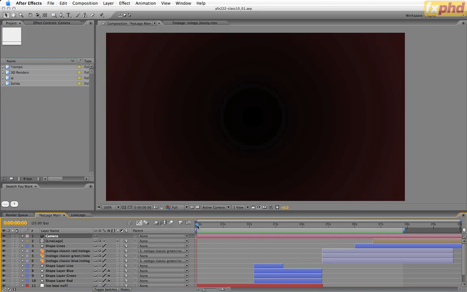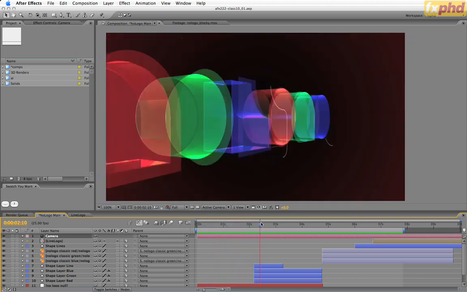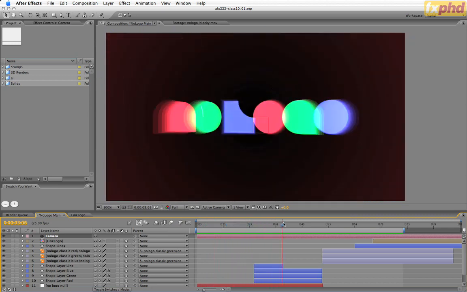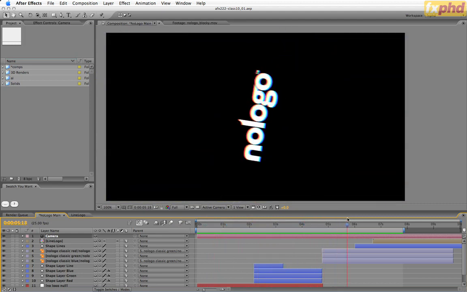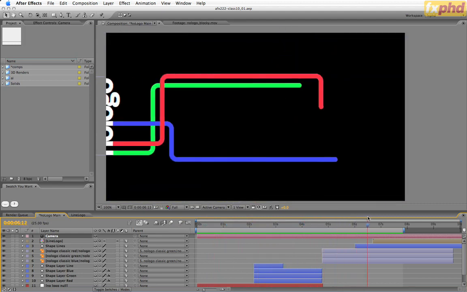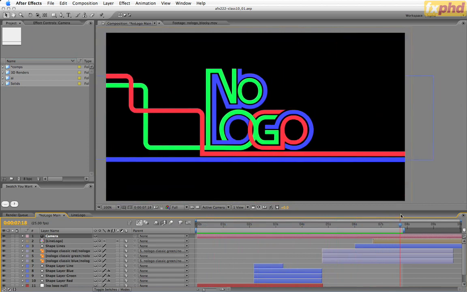So I'm just going to scrub through slowly so you can see where we got to. I know that playing the RAM previews with this frame rate tends to miss a few bits out, so I'm just going to do it this way. Okay, and this is where we ended up last week with the logo line drawing itself on.